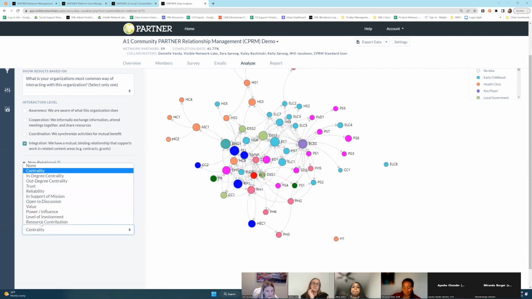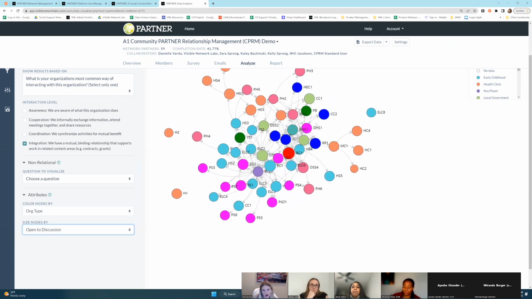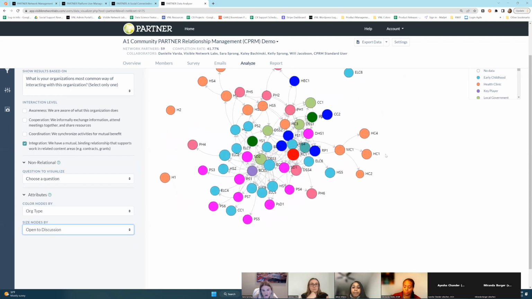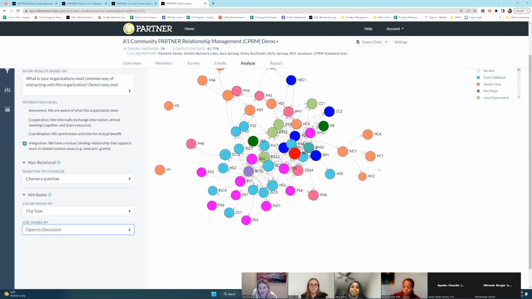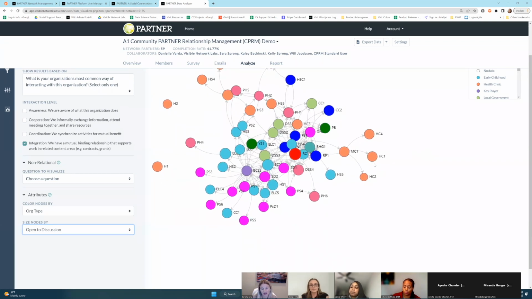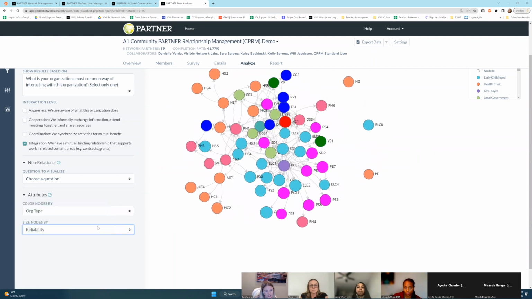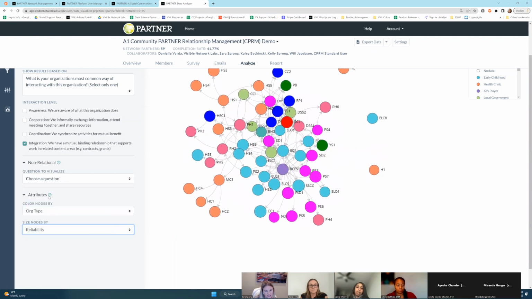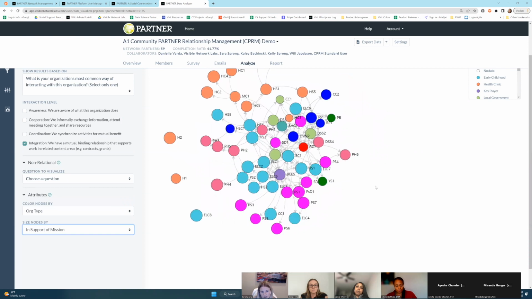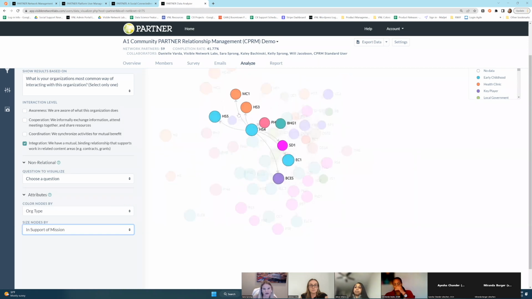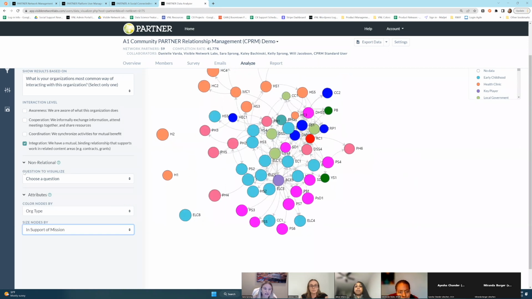But if you sized it by, like, open to discussion, a lot of people in this network in this example are very agreeable, apparently, right? But in your example, it might not be that case, right? You might have some that are really small and some that really stand out. And so I encourage you to go to each of these scores and just size the nodes by them and see if you see anything interesting, right? To say, oh, why is that the case? And you'll see it, right, with your data.